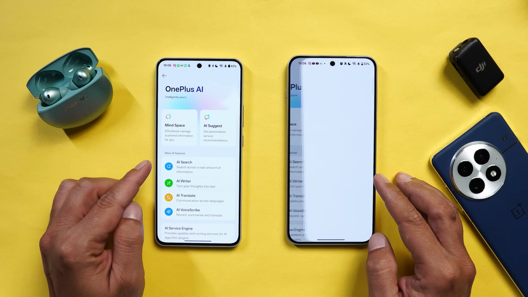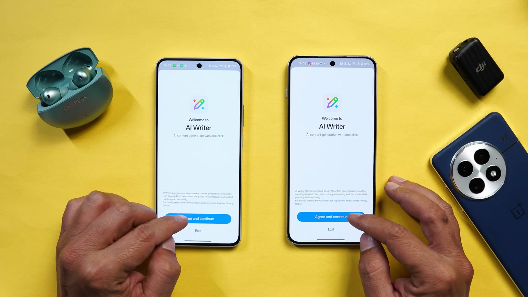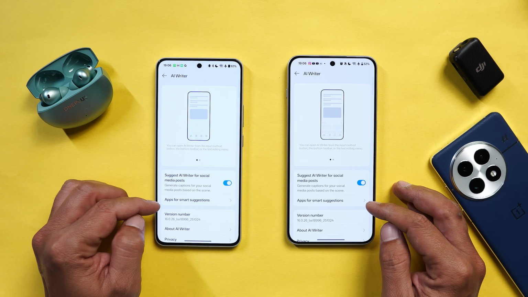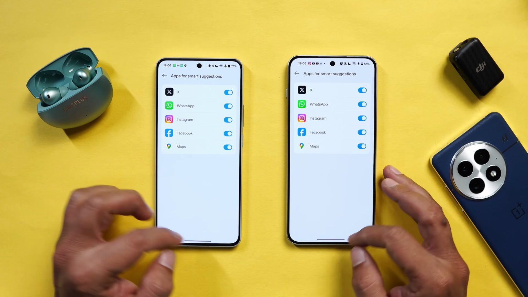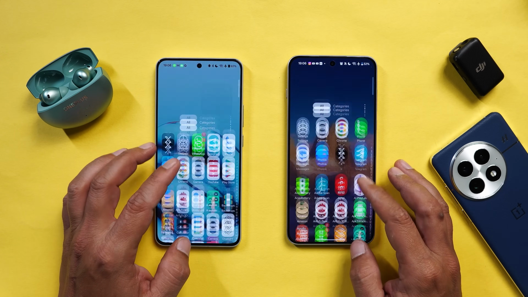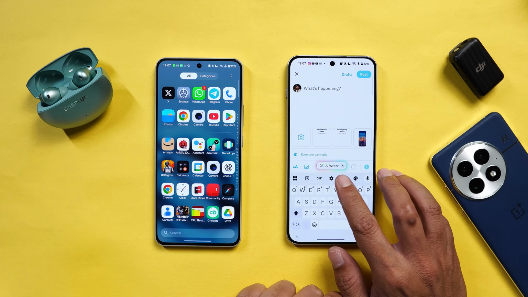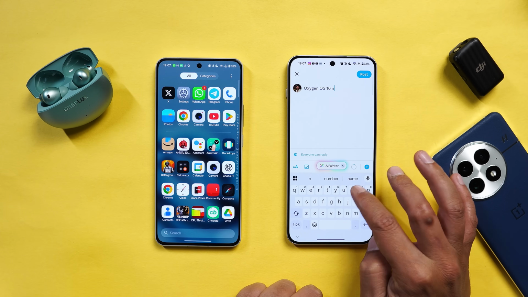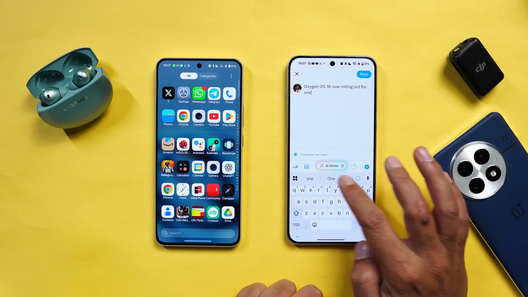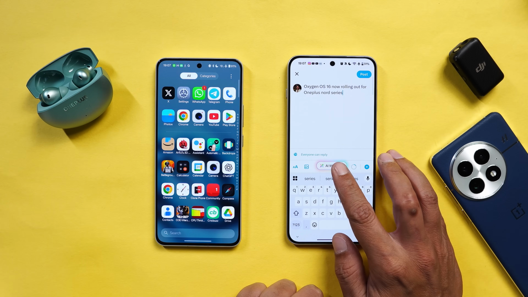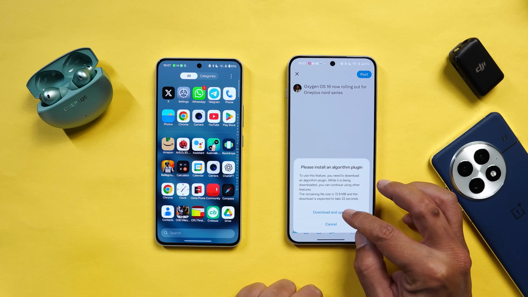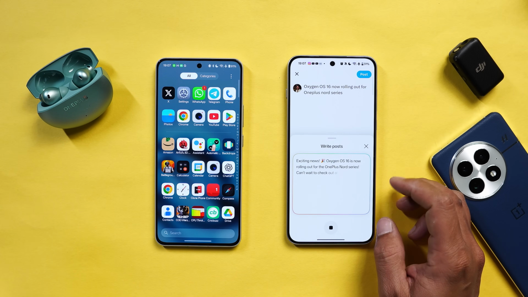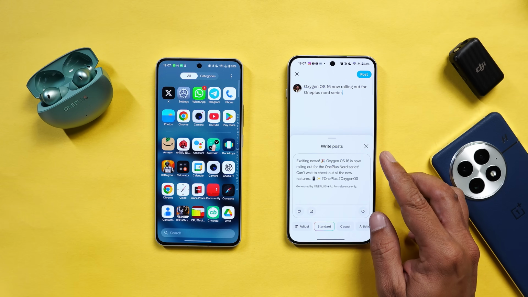Then we have the AI writer feature. So this is a new thing which has been added on OxygenOS 16, and it's good to see that it also comes on OnePlus Nord series. So these are the applications which are supported, and let me show you how it works. So for example, if I try to post anything, the AI writer pops up. So let's post OxygenOS 16 now rolling out for OnePlus Nord series. And if I tap now on AI writer, again, you have to download the plugins for every AI feature which has been added. And now the AI will rephrase the text which you have written.